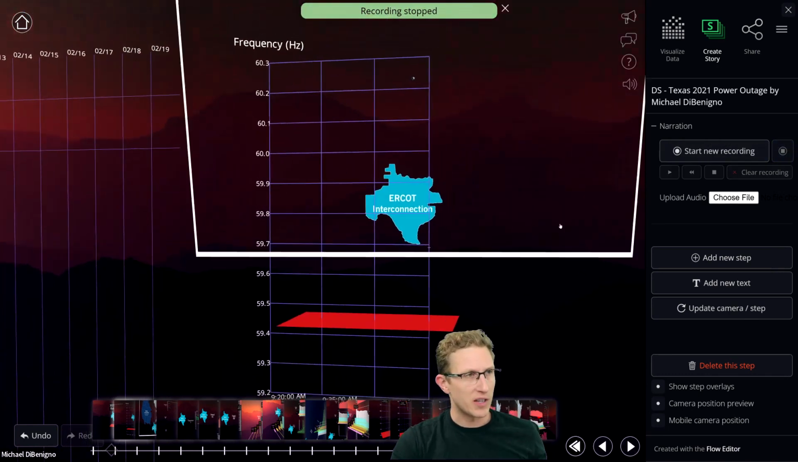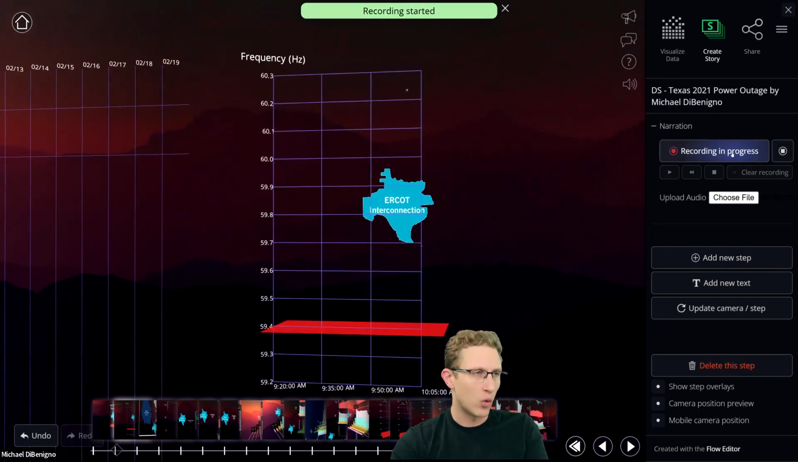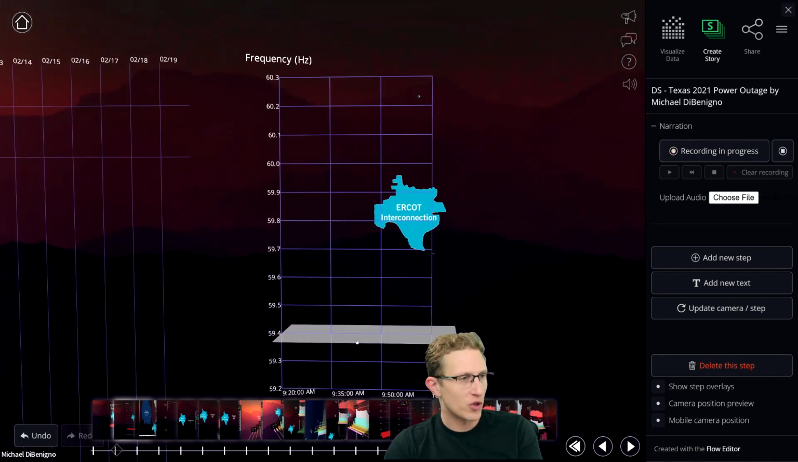So as we move on to the next step, we'll tell the next point of the story. So one important aspect to understand is that if the frequency of electricity drops below 59.4 hertz, it's actually causing damage to the system.